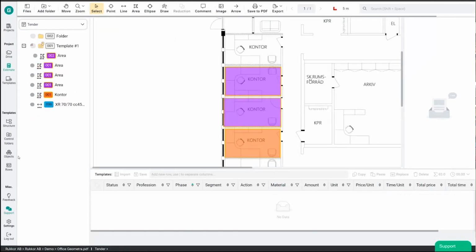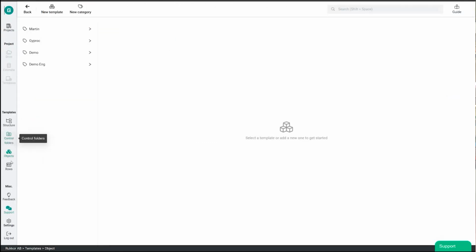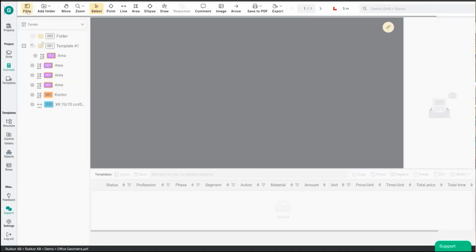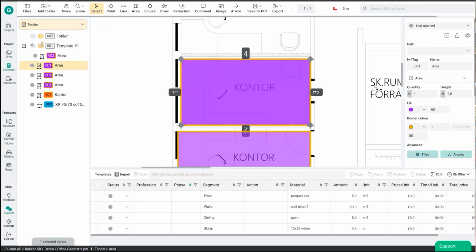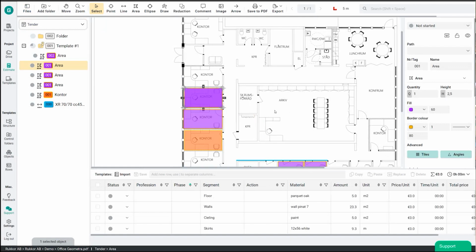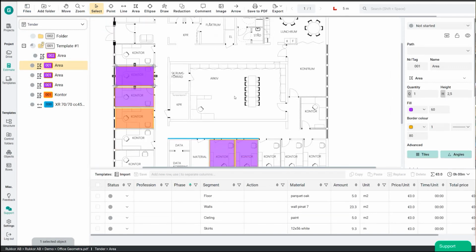With all the objects and control folders, it's possibilities. You don't need to use them if you don't want to. You can still work in the same way as you've done before.